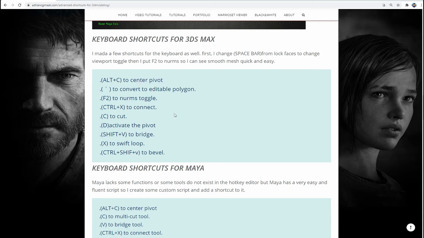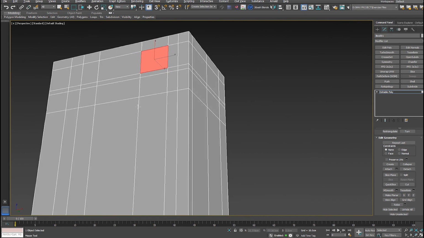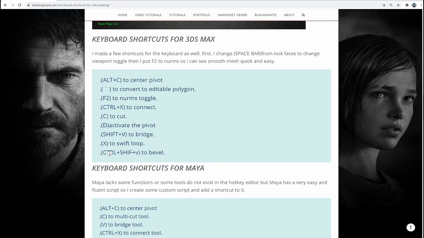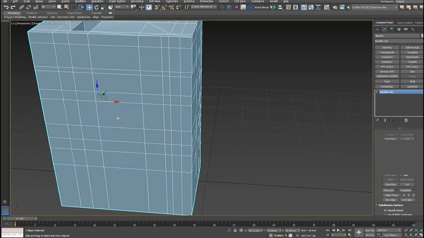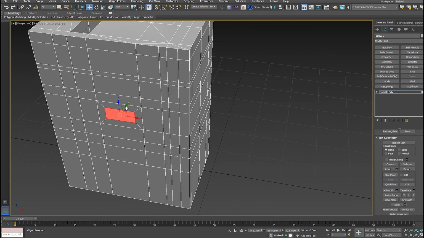X key, the Swift Loop tool. The Swift Loop tool, very easy. I hit X on my keyboard and it will activate the Swift Loop tool. Very awesome. And Control Shift V to bevel. I hit this, Control Shift V, and I can inset. Very easy.